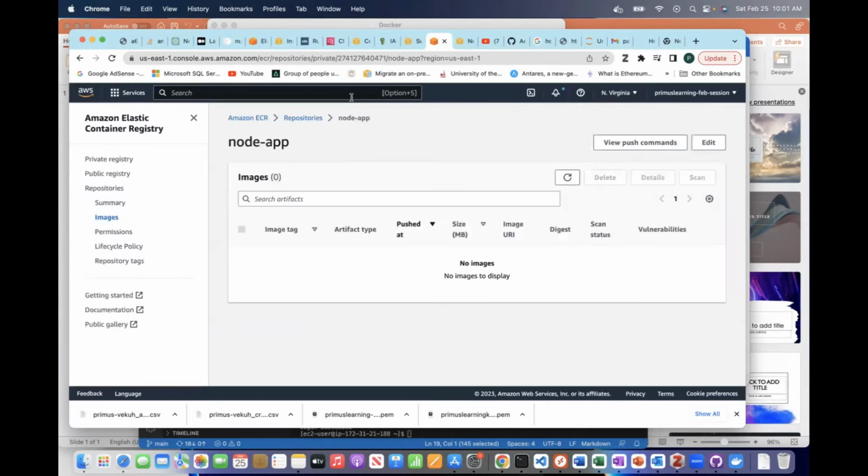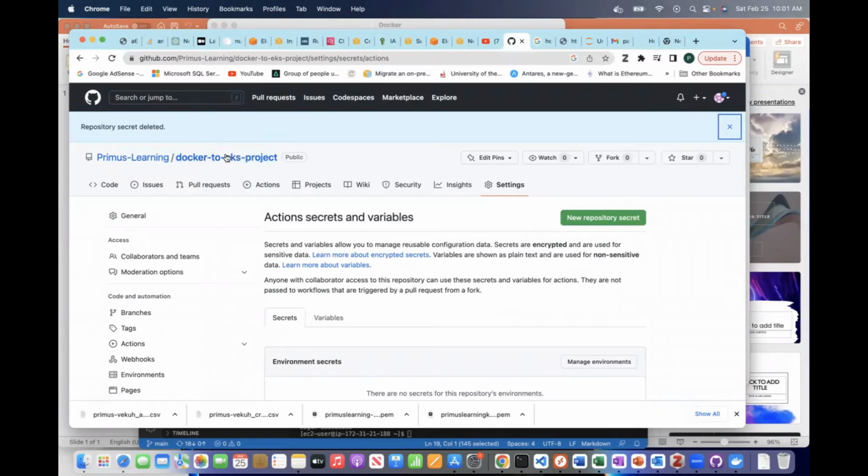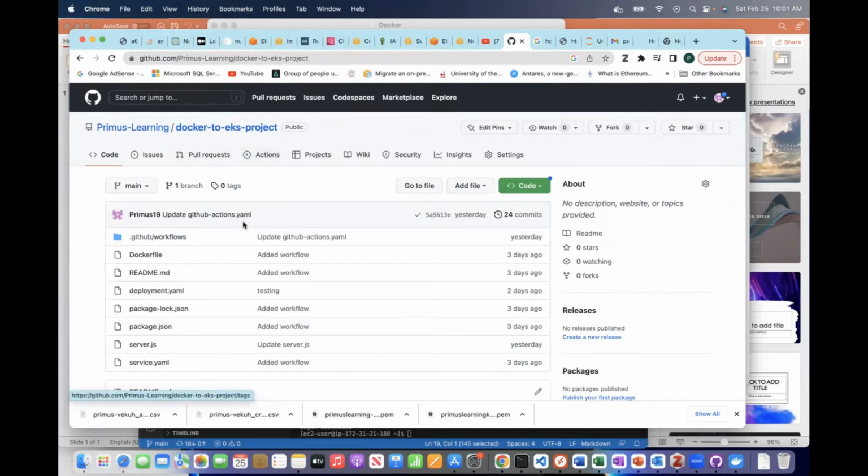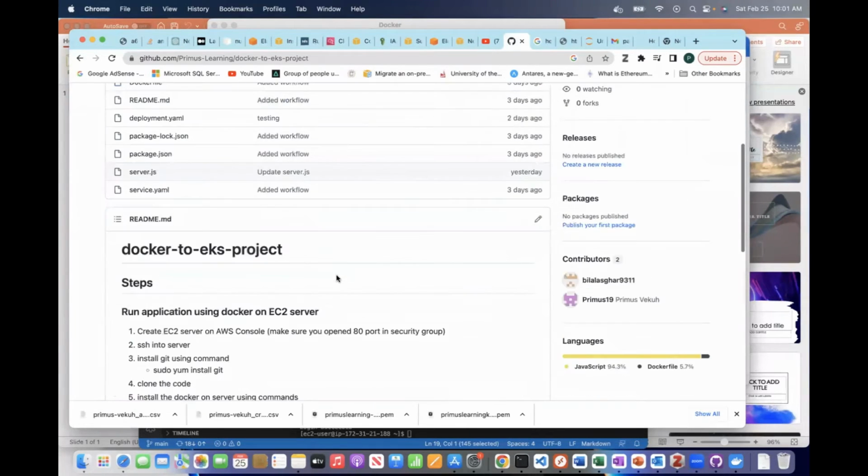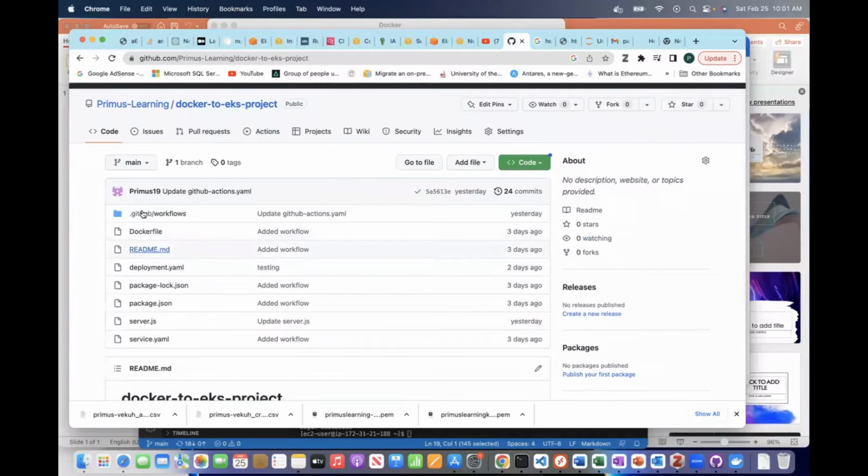Okay, so we did not do a step. We want to clone our repository over. So once we do that, I'll explain to you what's inside this repository as we are doing the build. So I created a repository called Docker to EKS project. So what is inside this project? You see, we have different folders inside this project, right? We have the Dockerfile, we have a readme, we have a deployment.yaml file, we have a package-lock.json, we have a package.json, we have a server.js, and then we have a service.yaml.